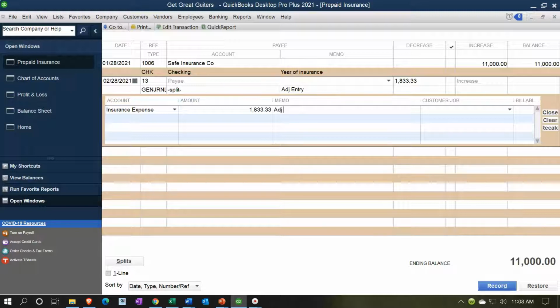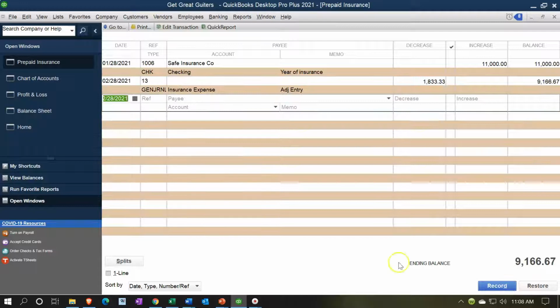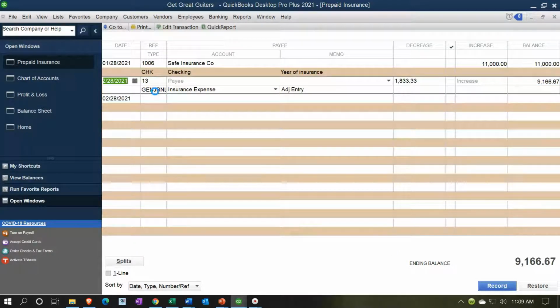So each side of the account will then show that it's an adjusting entry, if we're looking into insurance expense or into the prepaid insurance side of things. I'm going to go ahead and record that. If we want to take a look at the journal entry and what it would look like, we double click on the journal entry.